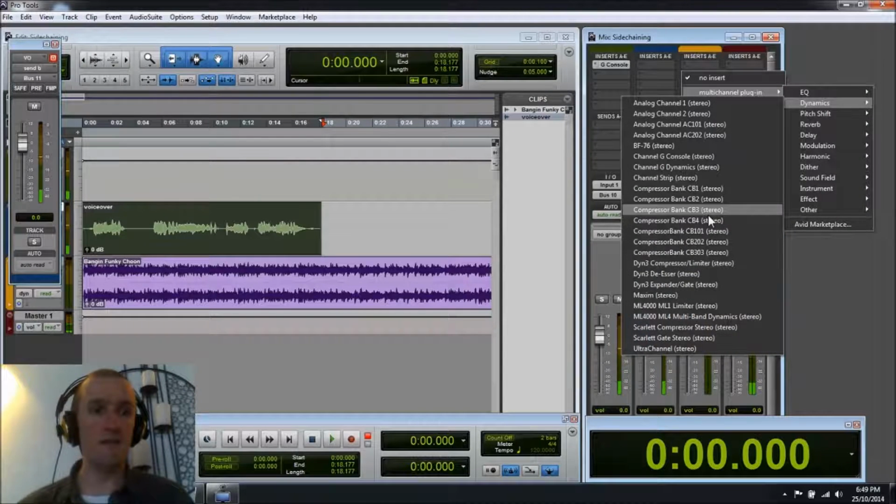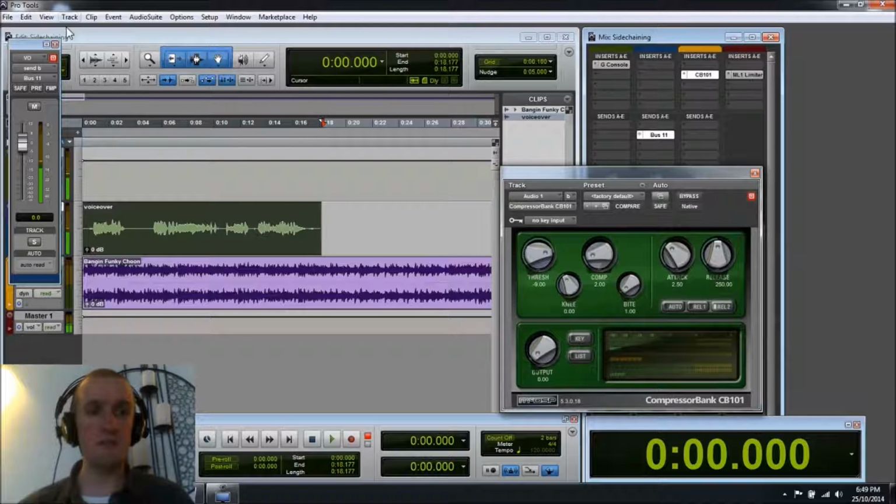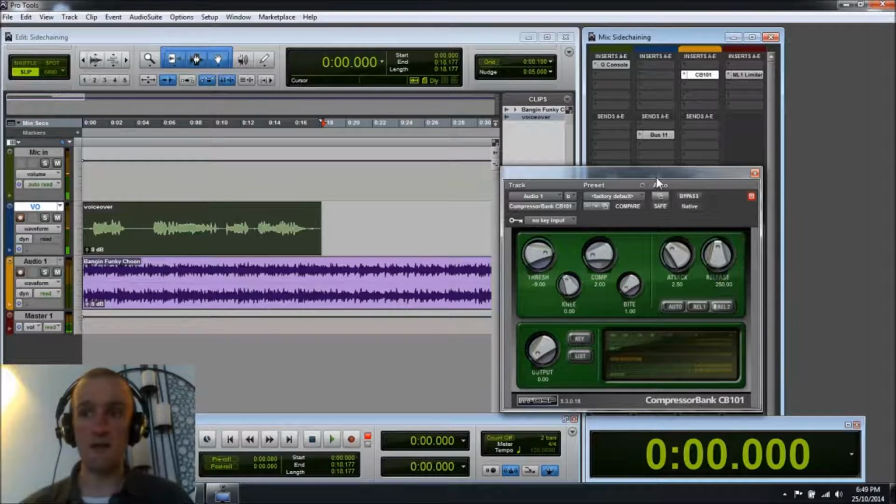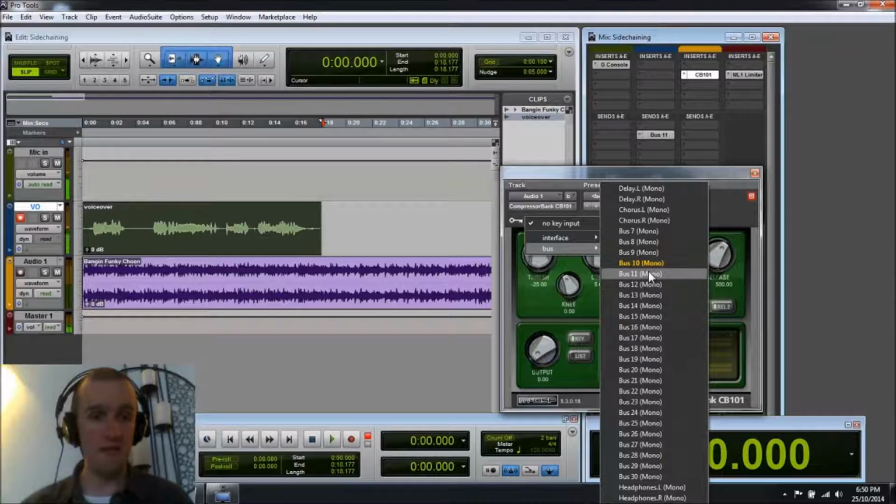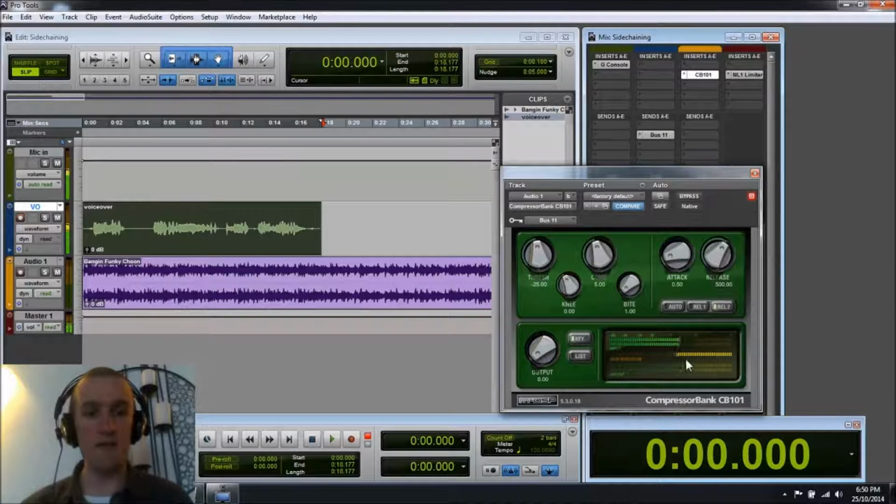But let's change that. McDSP's compressor bank on the music channel here. See, it's on the orange channel. Now, let's just do a threshold of -25. Compression ratio of about 5. Nice fast attack of 0.5. Nice slow release of 500. You don't want the output to be any more than 0. But what you want to do then is turn the key input on and change the key input to bus 11, the one that wasn't going anywhere. Now it is. And watch that.